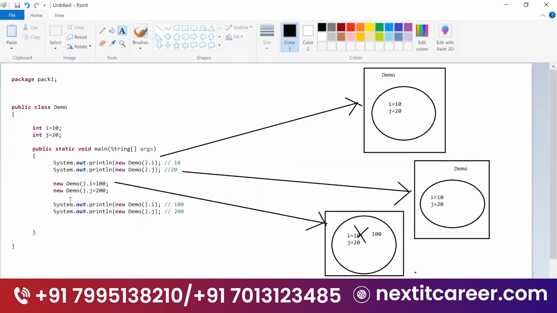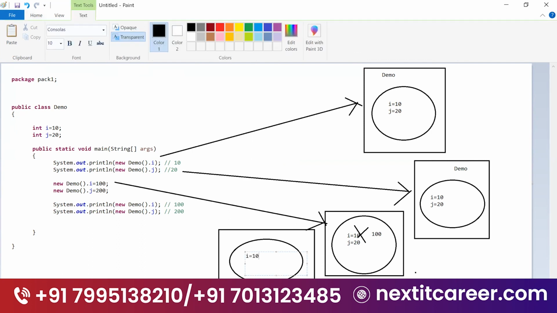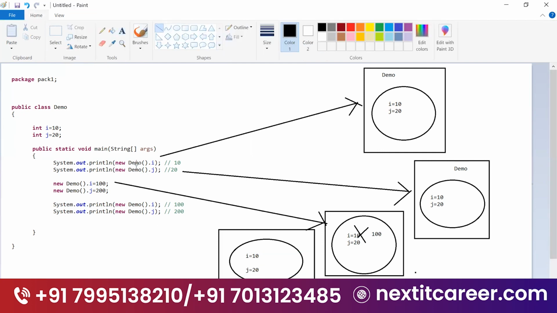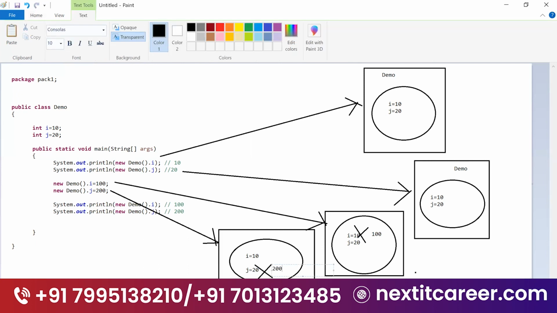Next statement? New Demo().j. Again, it creates a new object. It loads i is equal to 10 and j is equal to 20. This statement is referring to this object, right? And which value are you modifying here? The j value. So now the j value 20 becomes 200, right? 200. I'm not displaying any value here, right?